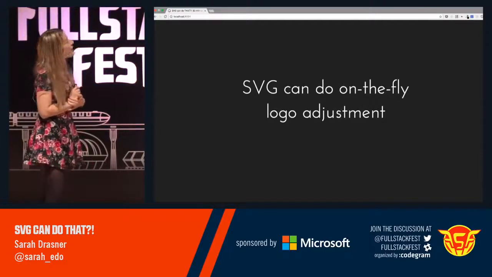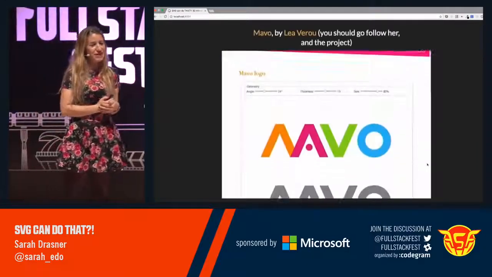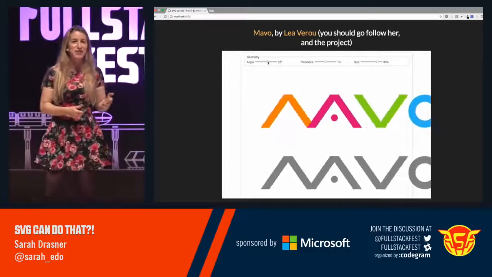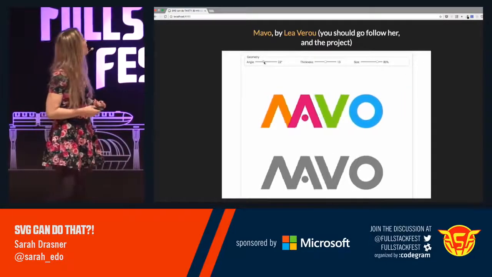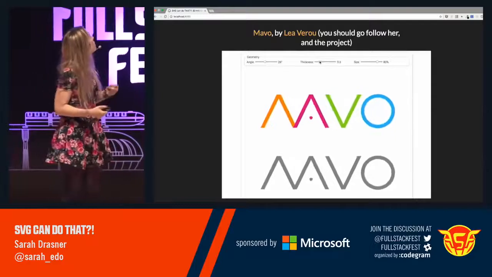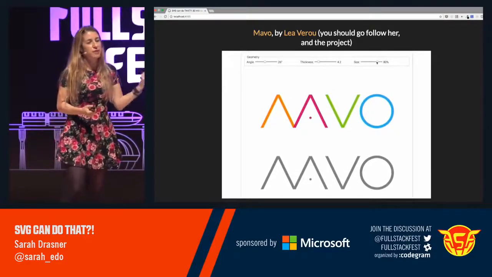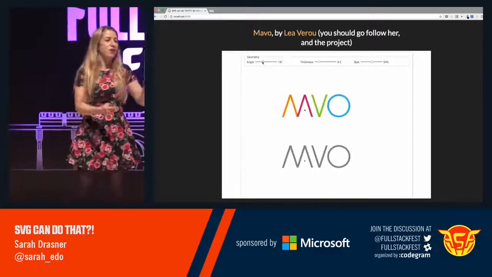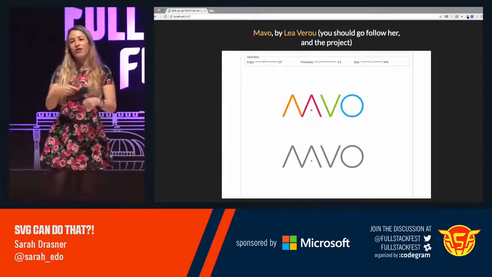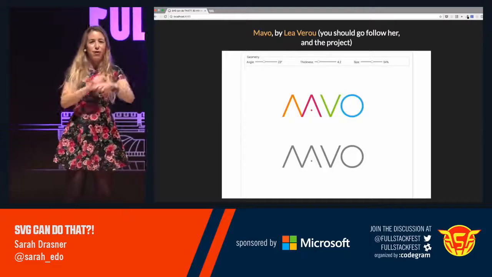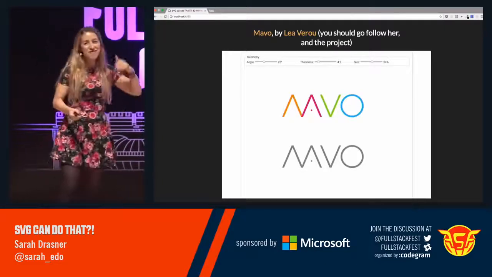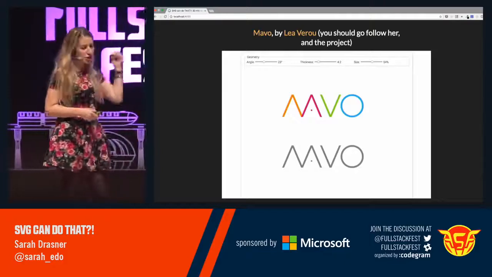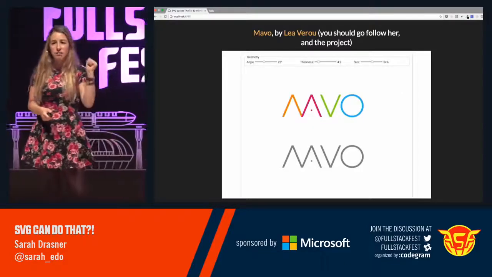SVG can do on-the-fly logo adjustment. This demo was made by Lea Verou, who, if you don't follow her already, you should probably go do so because she makes all sorts of crazy great things. Basically, you're allowed to update these logos on the fly, which I think is super great. If you have to collaborate with a designer who keeps on not making their mind up, and they're like, oh, change it out here. Oh no, flat is in, oh no, fat is in. You can make all of these things really, really adjustable so you don't have to keep changing things up. And she made this with a tool called Mavo that she built.